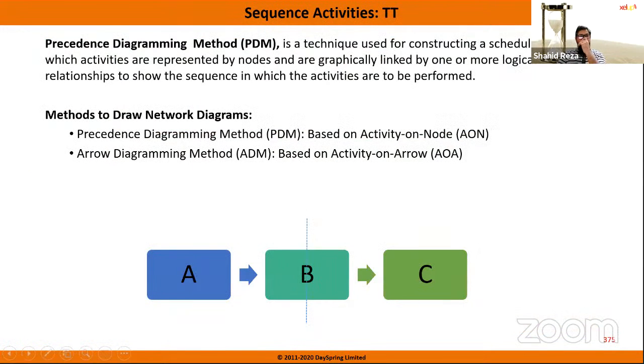All right, so I am talking about precedence diagramming method. For example, let me give you the example. Say A, B, C are three activities. All right, just three activities, A, B, C. So what does it mean by this? If we put an arrow here, that means A is the predecessor of B. That means before doing B, we need to complete A, right?